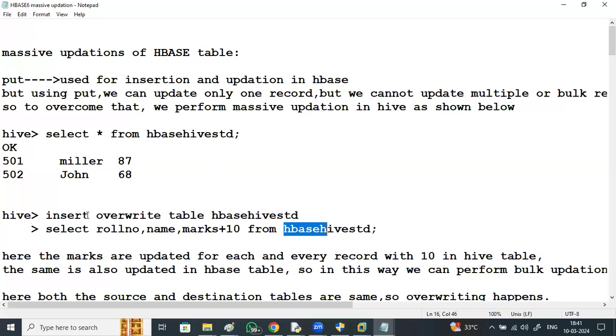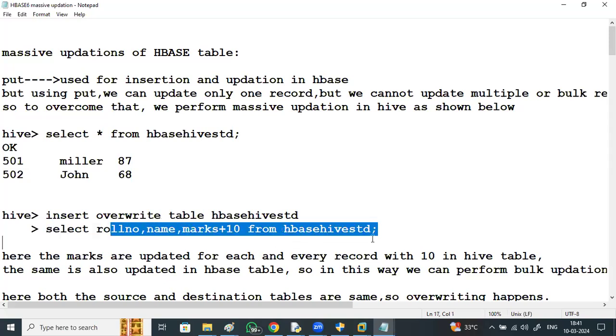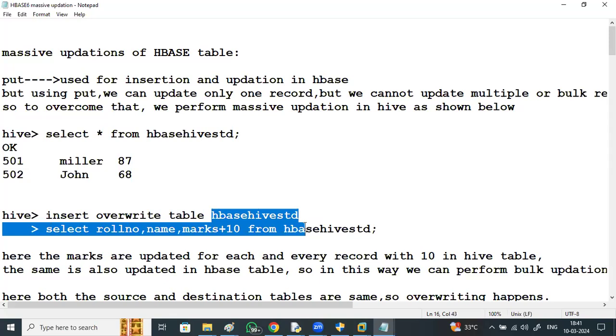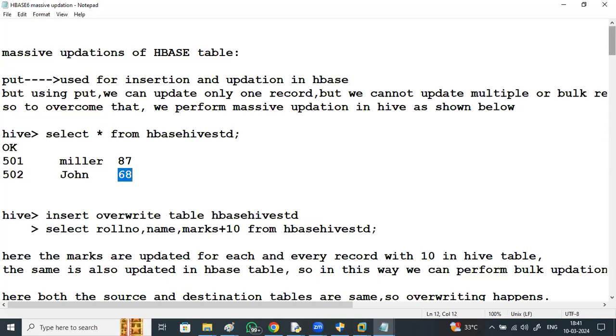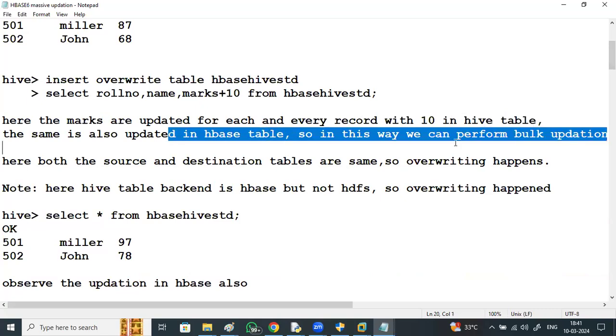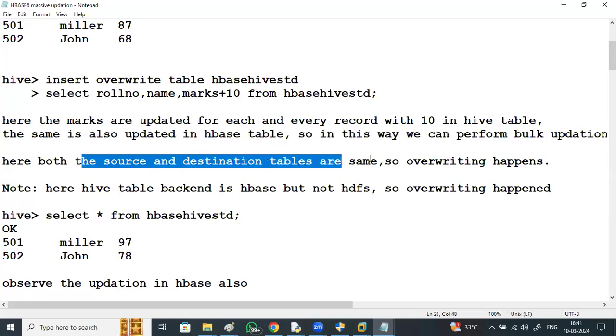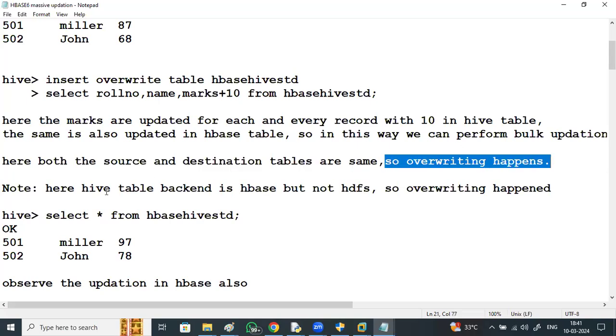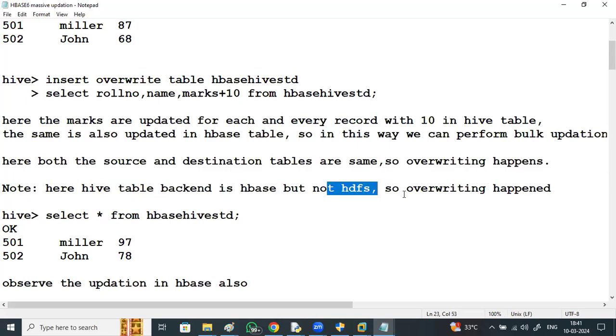From which table do you want to select these columns? Same table. And you want to insert into which table? Into the same table. It overwrites. 87 becomes 97, 68 becomes 78. Here the marks are updated for each and every record in the Hive table. The same is also updated in the HBase table. So here, in the insert and select, the table name should be the same, right? Here both the source and destination tables are the same, so overwriting happens. Here the Hive table backend is HBase, but not HDFS.